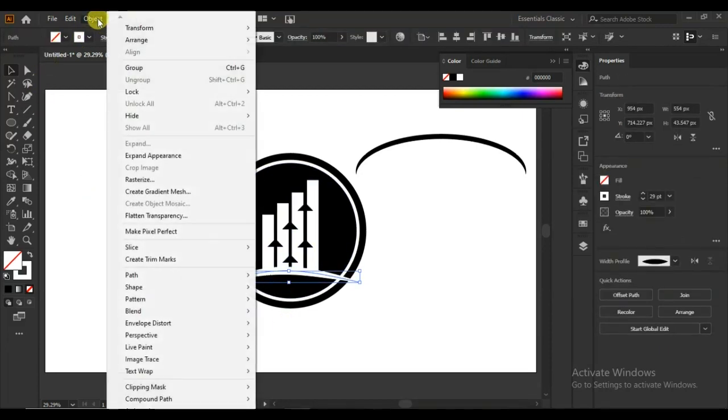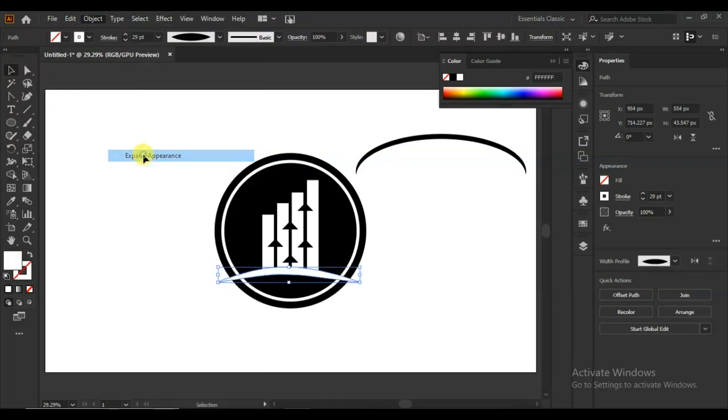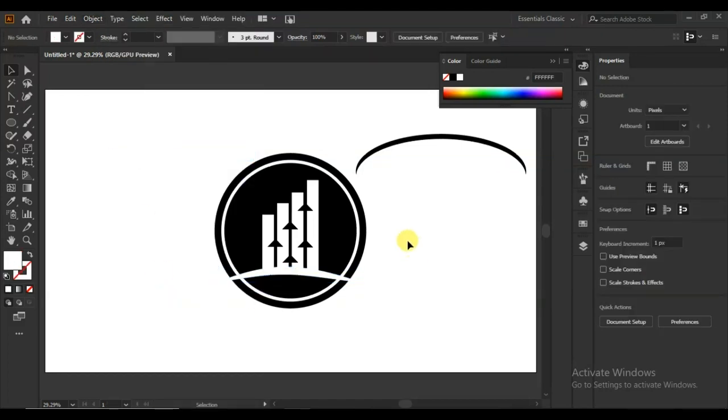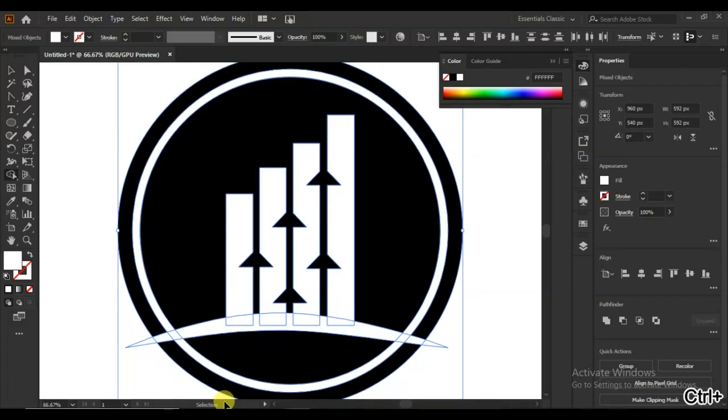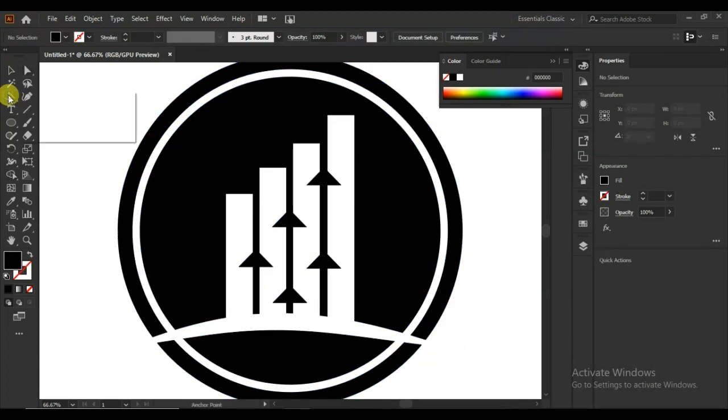Go to the Object menu, Expand. Select the Shape Builder tool. Remove the expanded shape. Add a small shape along the corner.